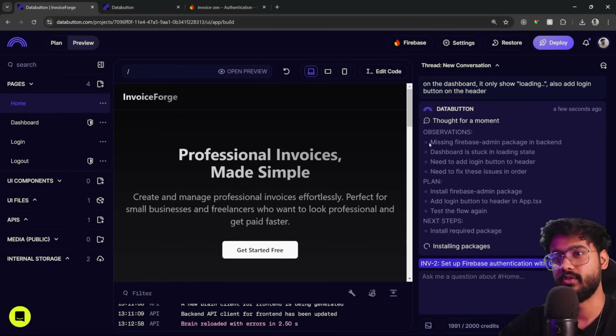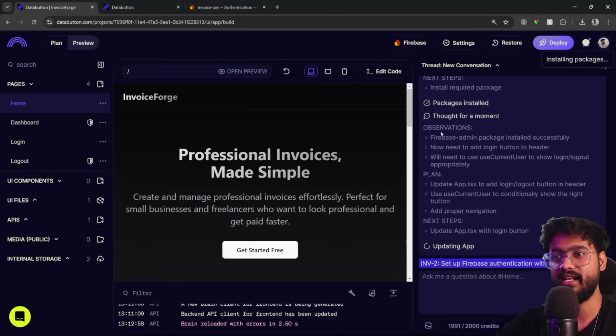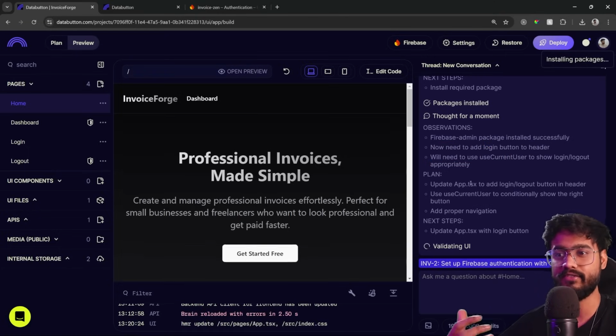Let's go. So it is thinking, missing Firebase admin package in the backend. Okay, so it's identifying the issues over here and it needs to fix all of those. So let's wait. Notice how after it has installed the package, it is now planning to add the login button to the header, right? So just like a real developer, it is thinking step by step for every single feature and not just spitting out the code at once. After it has developed it, it is validating the UI as well.